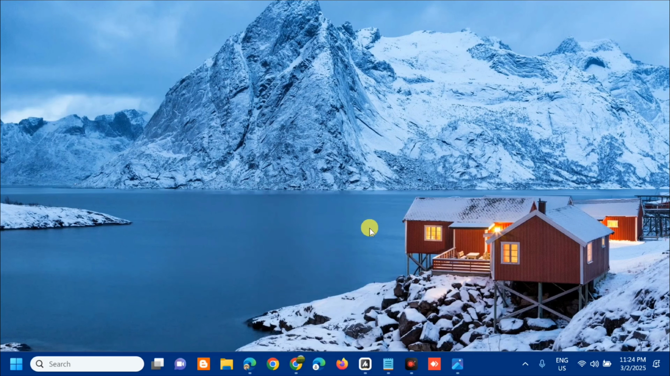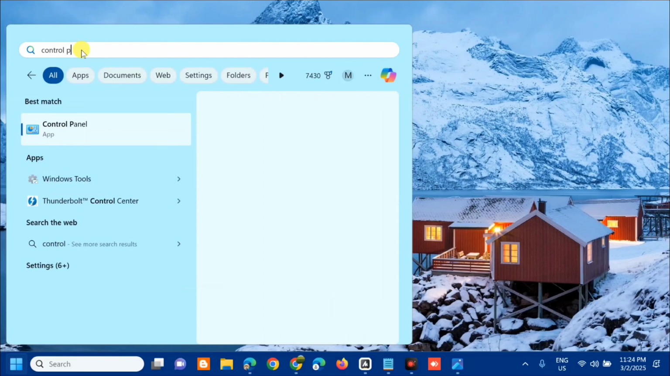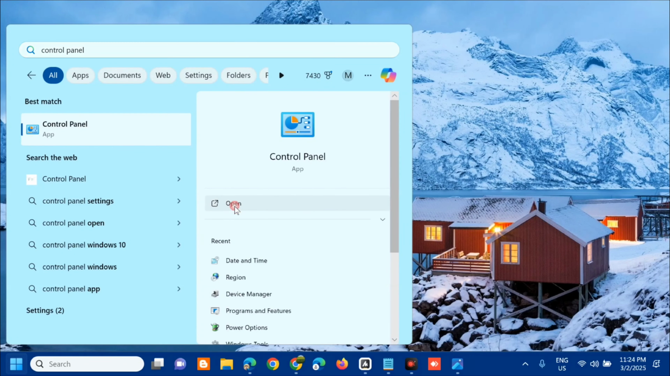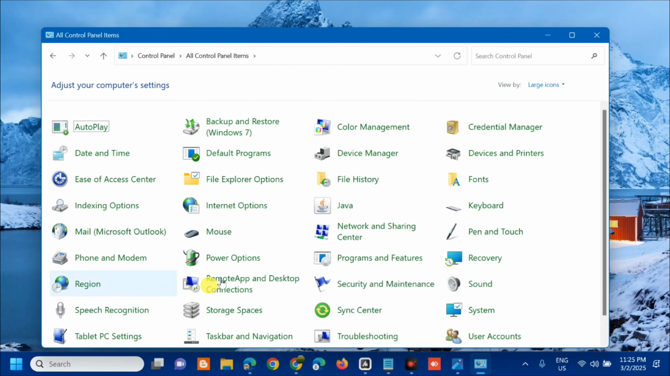So the first solution we will do is to enable the .NET Framework components. All you have to do is open up the search menu, search for apps, type control panel, and click open. Once you open this control panel, on the top right corner click the arrow beside category and select large icons to see all settings. Then next step, select programs and features.